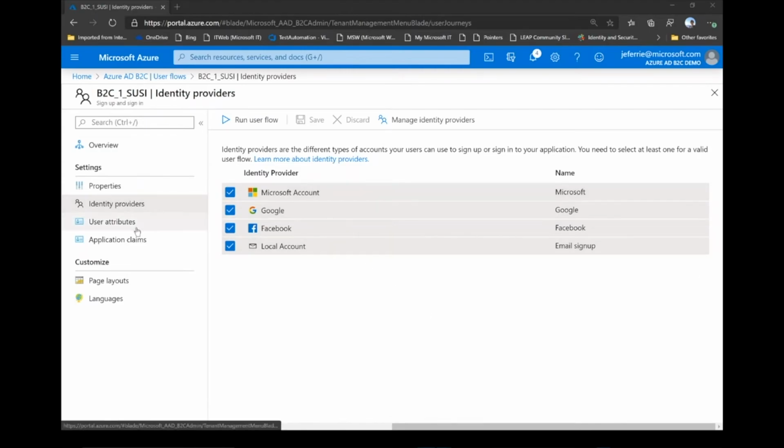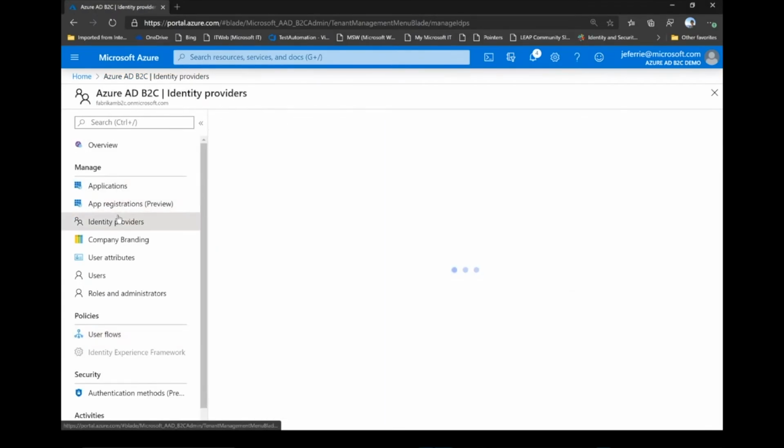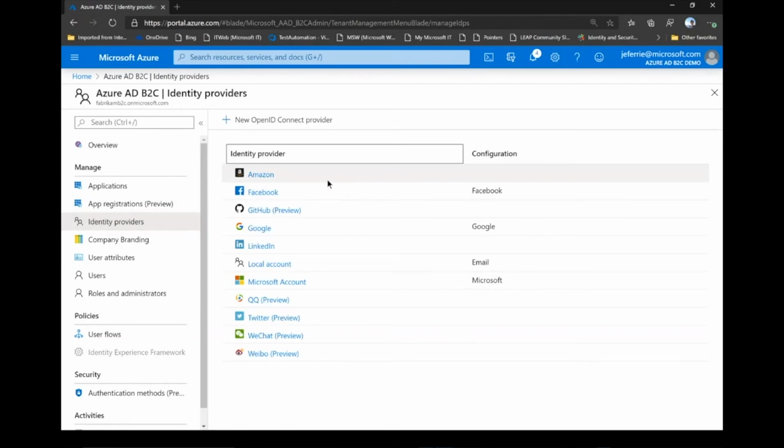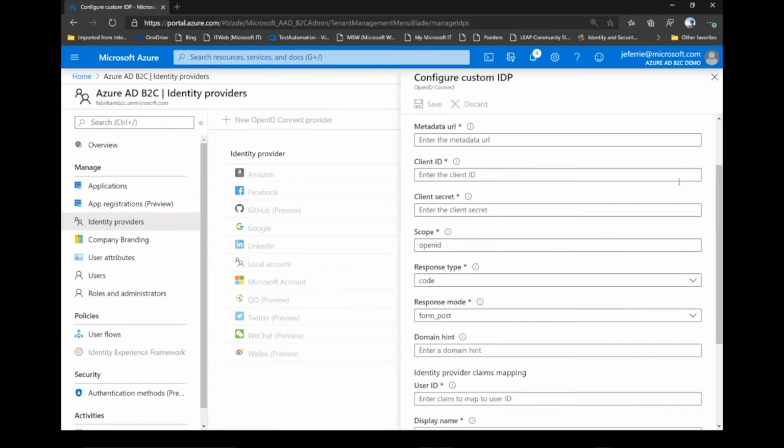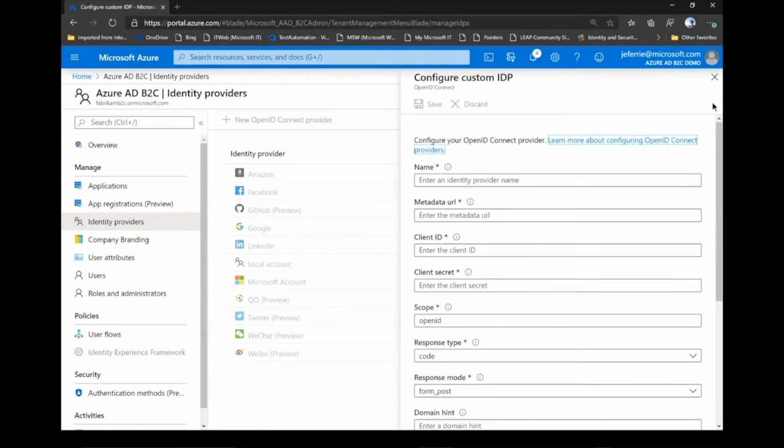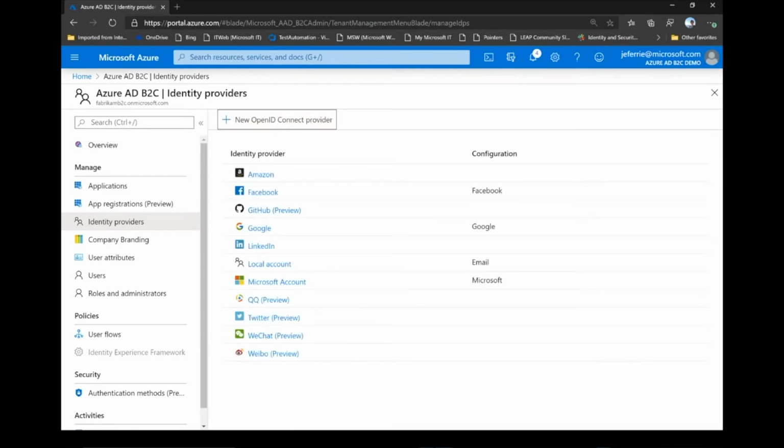Someone asked about Yahoo as an identity provider. It may not be one of the ones. I don't see it offered here. And I don't know if it would be added as an OpenID Connect one. Possibly. That's a good question. We'll have to follow up on that one.